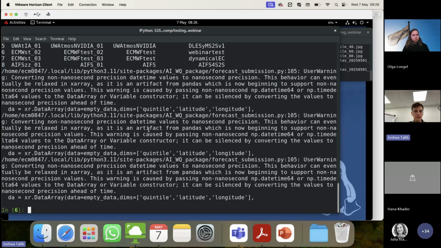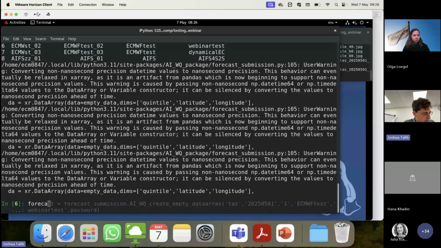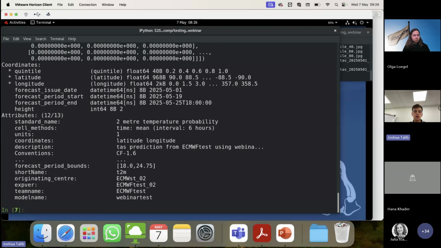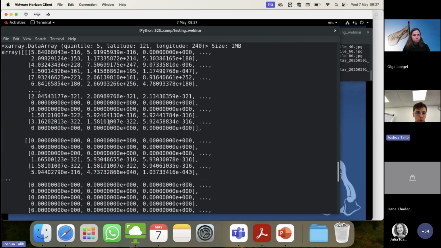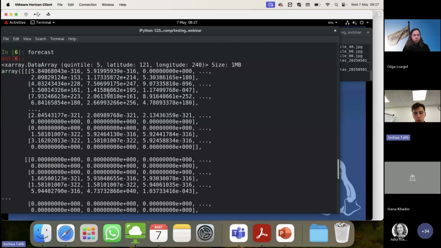Okay, so we have now created an empty data array, and I called it forecast. When we print out this empty data array, you can see that it has the dimensions of quintile, latitude and longitude, 5, 121 and 240, the same as what I plan to input. You will then see that the array within this data array is empty.